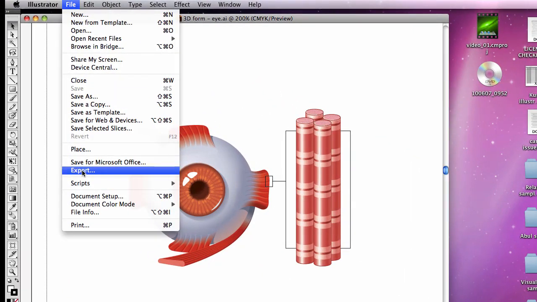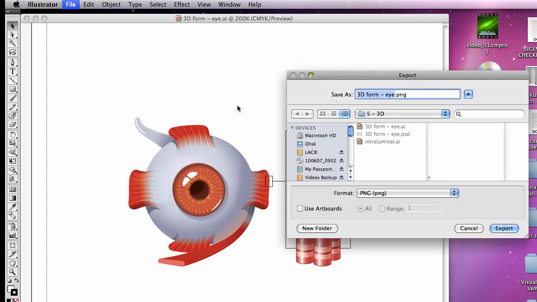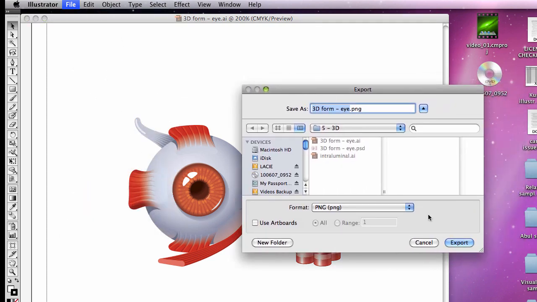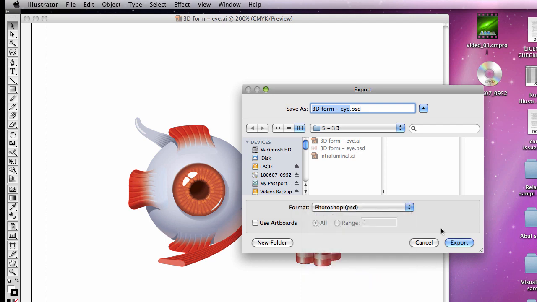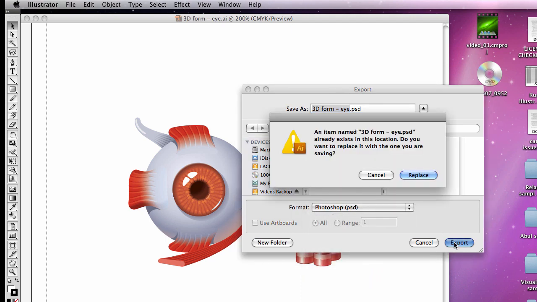Under the File menu in Illustrator, you can choose the Export command and export the artwork in a variety of different raster images: PNG, BMP, JPEG, PSD, TIFF. These are all raster image formats. Let me choose the Photoshop PSD format and click Export.